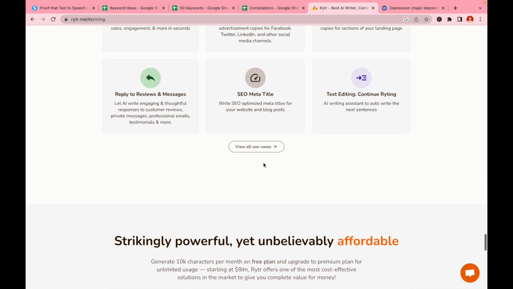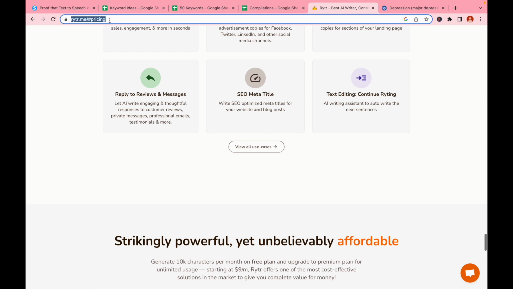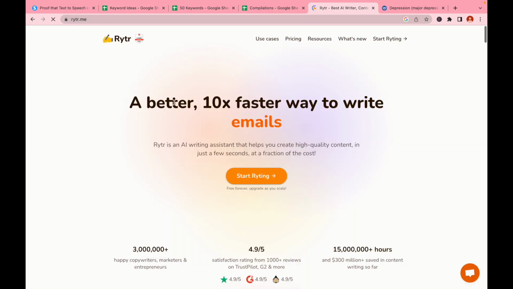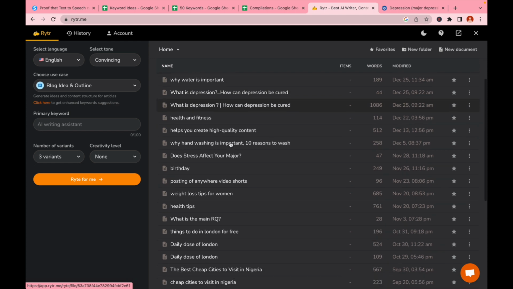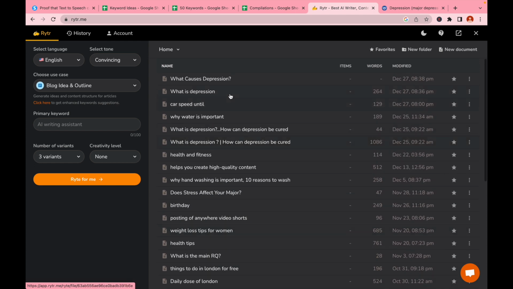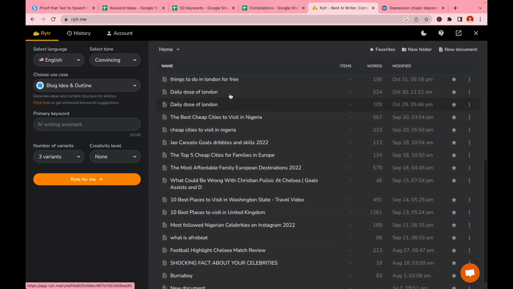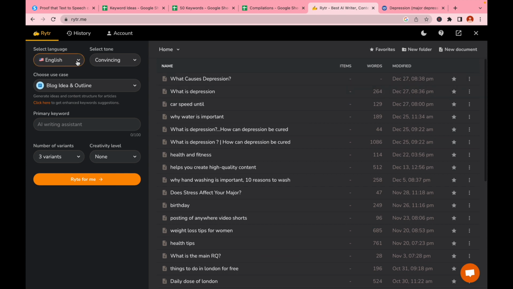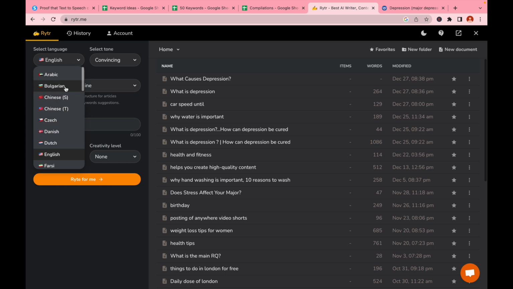Now let's get to the main story of the day. If you need to write a script, a YouTube script, all you need to do is just click on start writing, and as you can see, these are a lot of scripts that I have written. I'll start with the languages. There are different languages here. There's English, and you can write with these different languages.